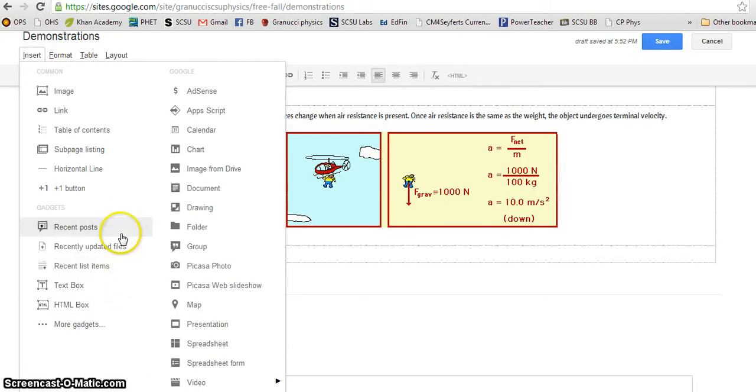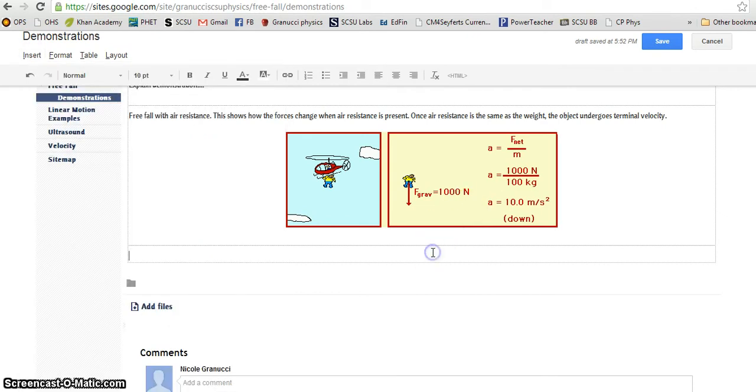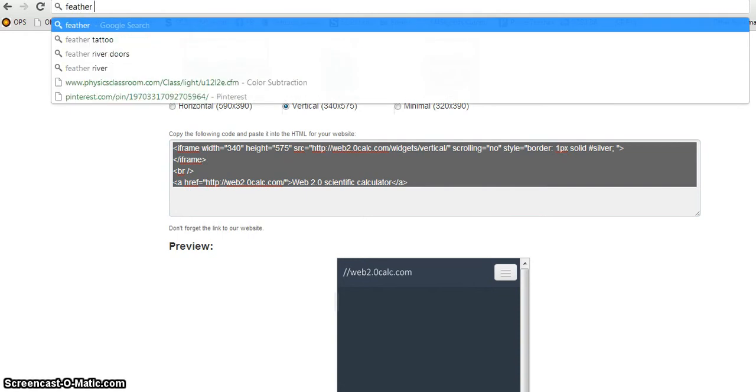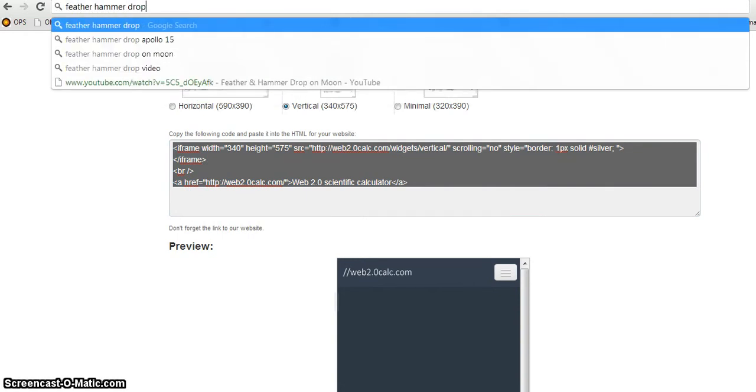Now you can also do all this other stuff. A lot of stuff you could just play around with. But here's the good part. You could actually embed YouTube videos quite nicely. So we can do another demonstration example. Demonstration, the feather and the hammer. And that was, remember, the feather and hammer drop on the moon.